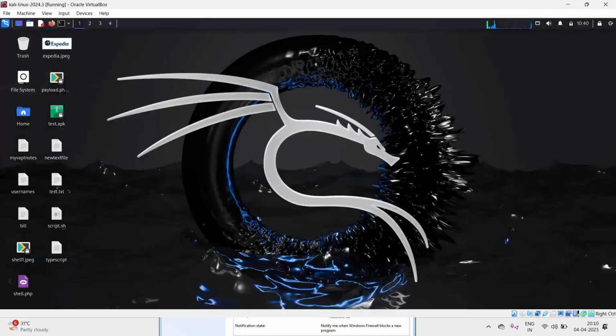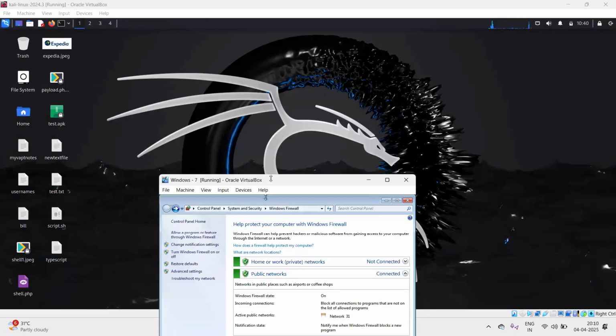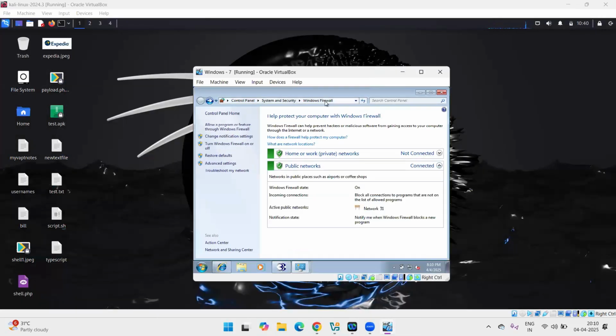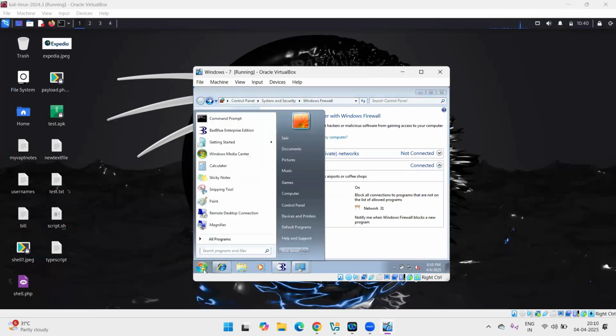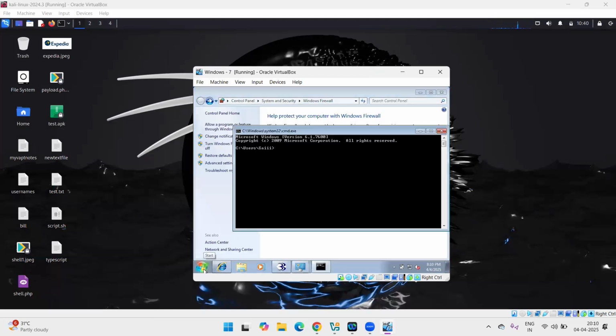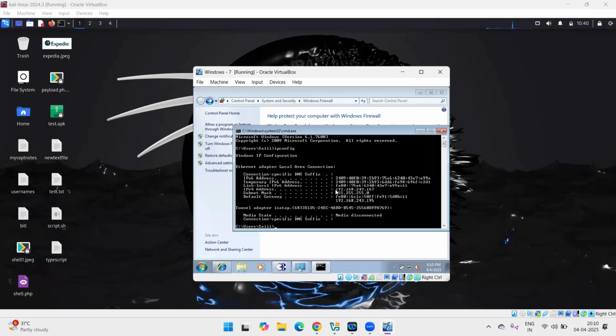So for us, this is our target, right? We need to identify the IP address of the target. Either you can go to the command prompt and type ifconfig, and you will get the IP address of this specific machine. In my case, it is 192.168.243.167. This is my local IP address, right?